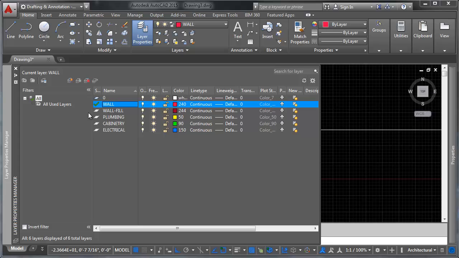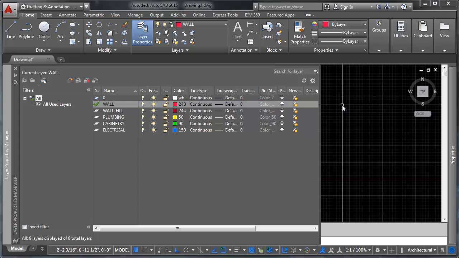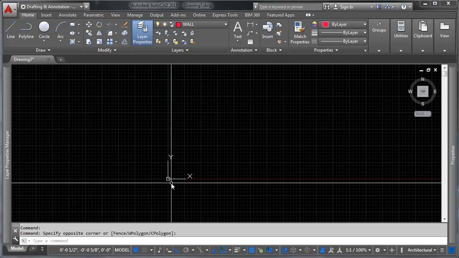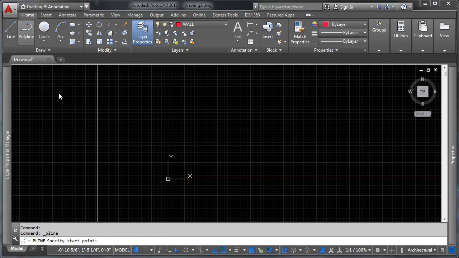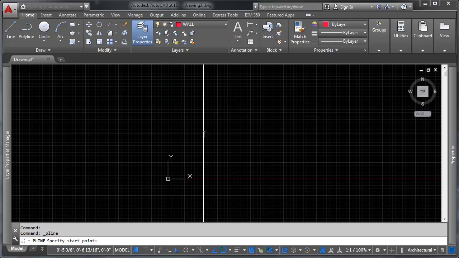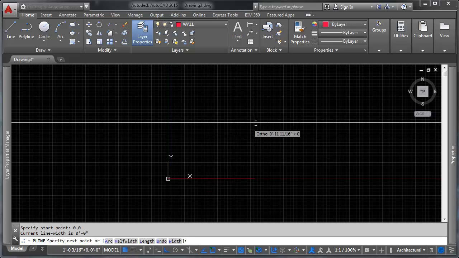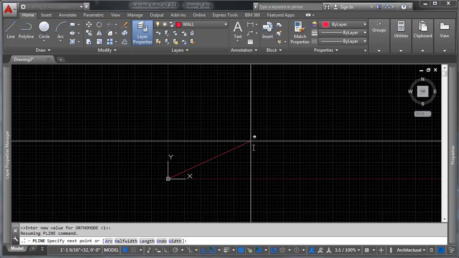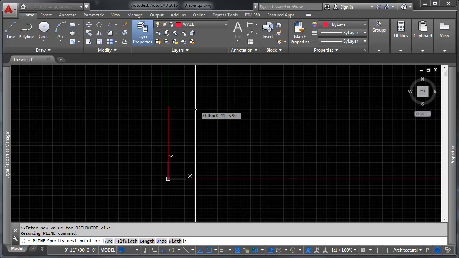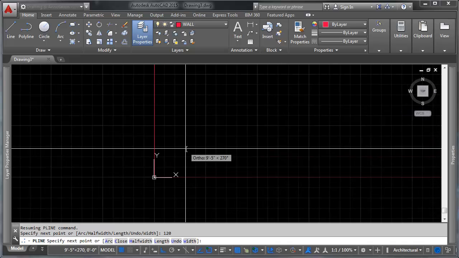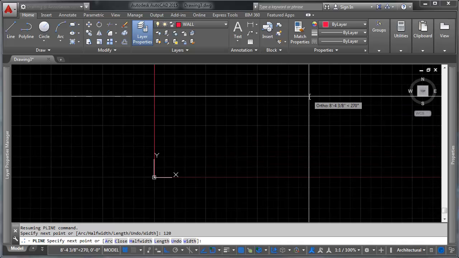So I'm going to start by making the wall layer current, and then I'm going to draw a room, and I'm just going to use the polyline tool here. So I'm going to select polyline. I'm going to start it at 0, 0. So you can see here we've got a polyline that's coming from our origin, and I'm going to say this is a bathroom that's 120 inches, by, it's going to come over 144 inches.